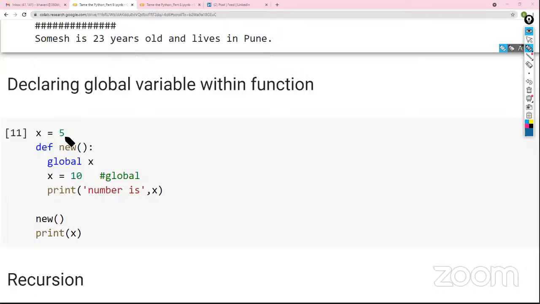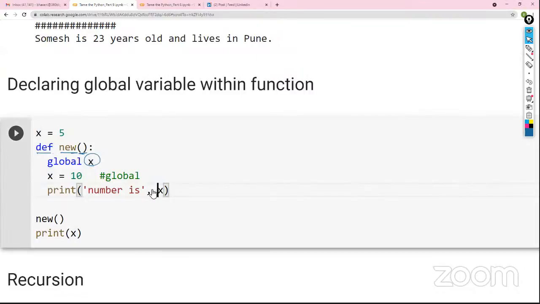For example, if you say x equal to 5, and you're defining a user-defined function, you can give any name, open and close braces, and then a colon. You're not giving anything within this. When you say global of x, you're making this x global, and then you're saying x value is 10. And when you say print number is x, what do you think will be the output?